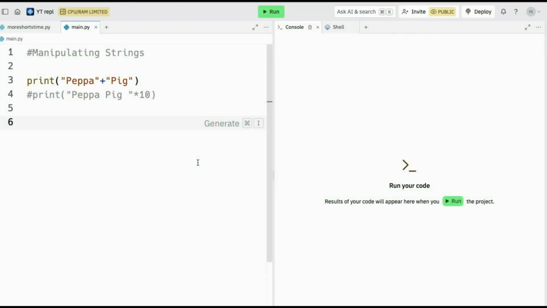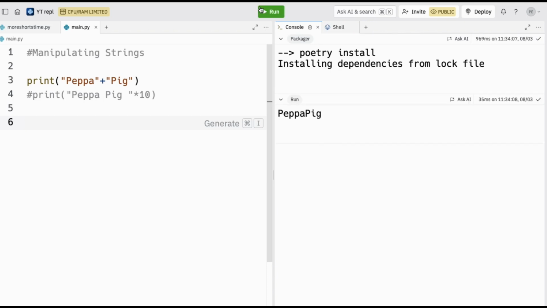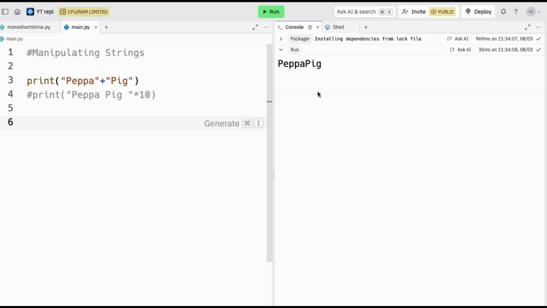Manipulating strings. Why is this useful? So let's talk about this command first before we talk about why manipulating strings is useful. It says print Peppa plus pig. Okay, so I guess that it would print Peppa and then pig. So let's run it and see what we get. So we get Peppa and then pig.